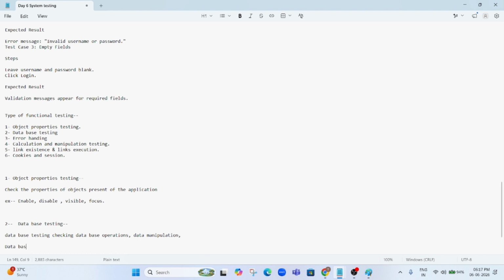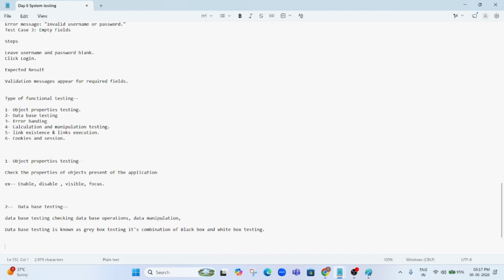Database testing is known as gray box testing. It's a combination of black box and white box testing. We can do automation and manual testing as well in database testing. In database testing, we test whether the data is stored properly in the tables or not.